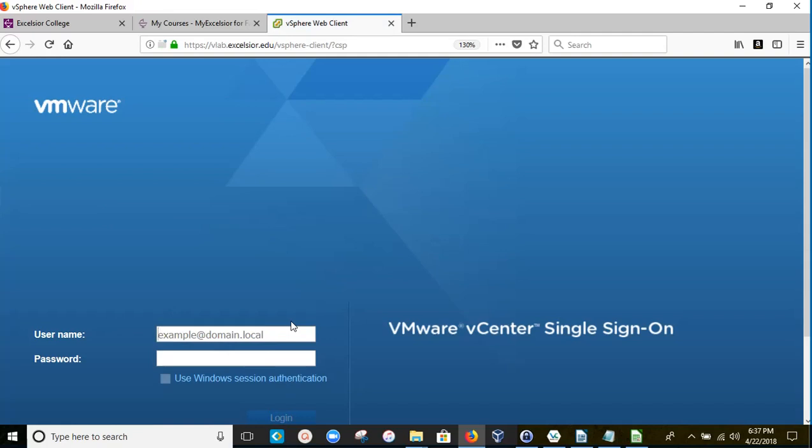Now, there may be a different method for accessing. You may be provided a link directly within the module and assignment. This is showing the method used by the instructor at the time of creation of the labs. So at this point, you need to enter the provided username and password if there isn't a single sign-on.